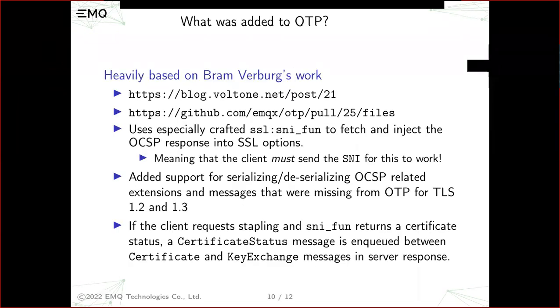So what did we do to add this to OTP for use in EMQX? Our work was heavily based on Bran Verburg's work, which is described in this blog post. And then we added similar changes to our own OTP fork.